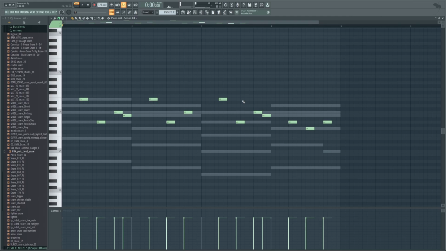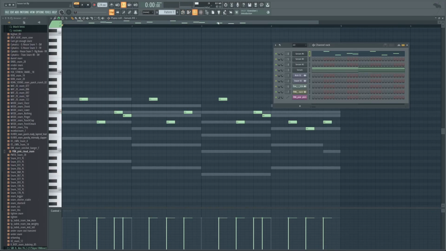So very simple melody, but you see how it's very broken up like that. I think this might sound cool. Let's hear it. Yeah, I quite like that. So with some layering, this might sound really nice.